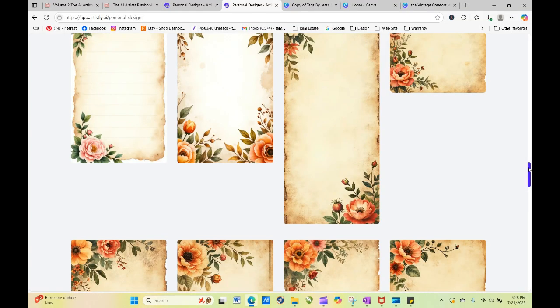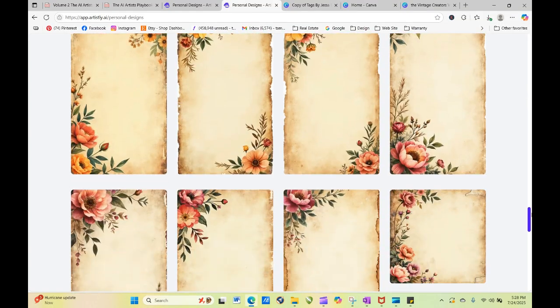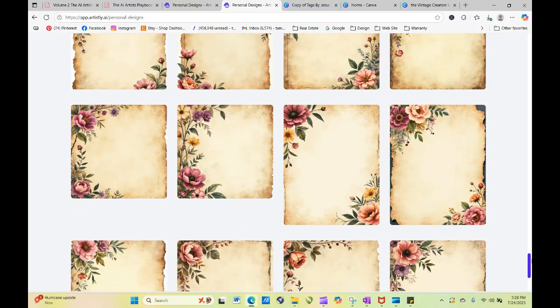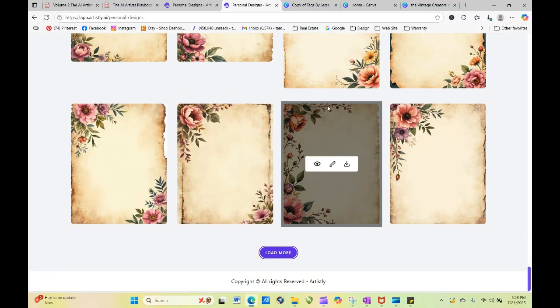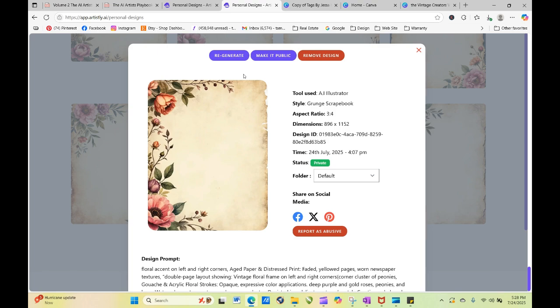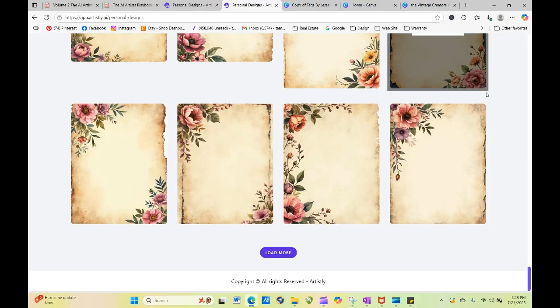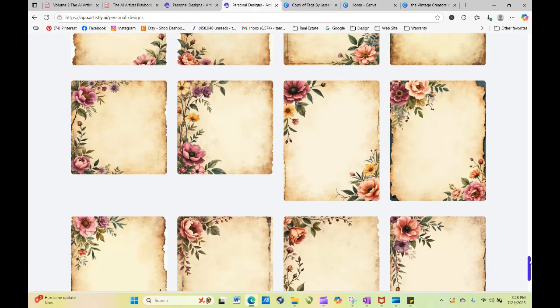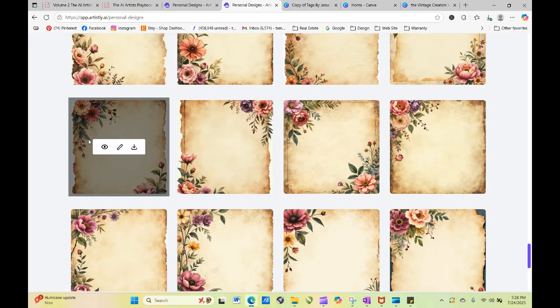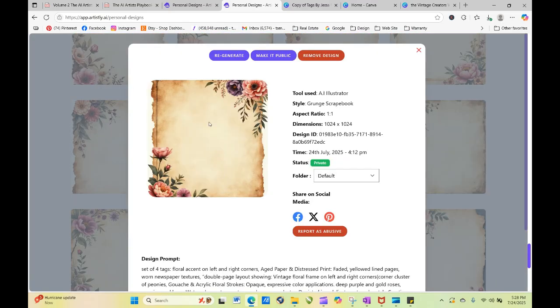Let's go back down here. From that, I was able to get these lovely combinations here. And it turned out really pretty. That's still in the grunge scrapbook. So all of these were variations.